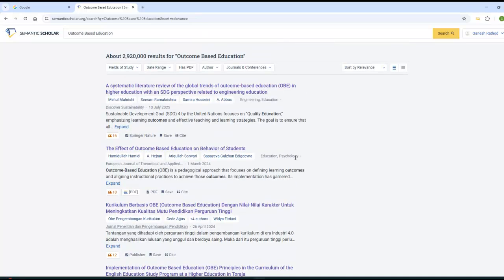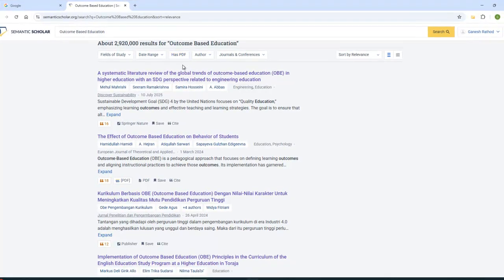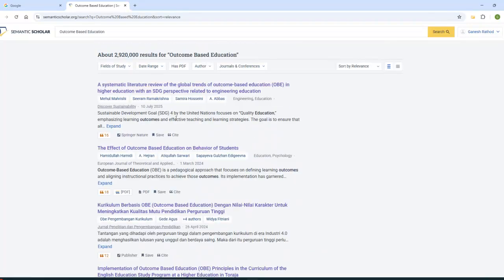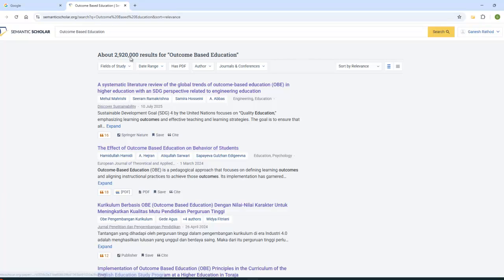All right. Once you search this, as you can see, there are 29 lakh 20,000 results related to OBE papers. So there are various filters here: field of study, date range, has PDF, author. One by one, let us see.